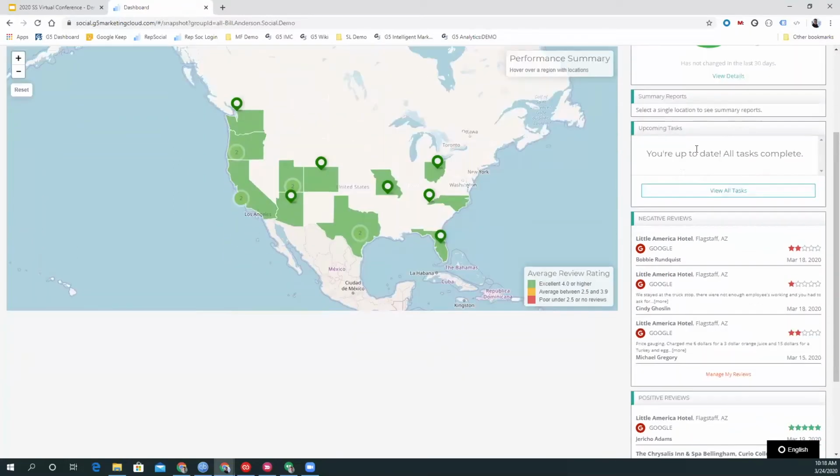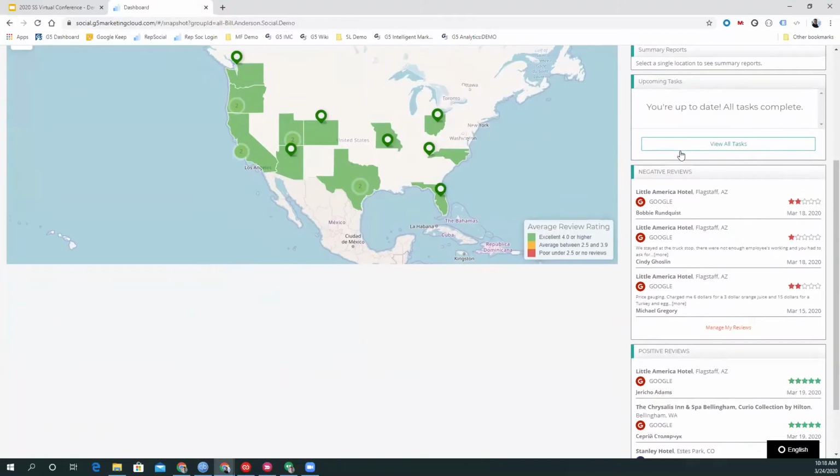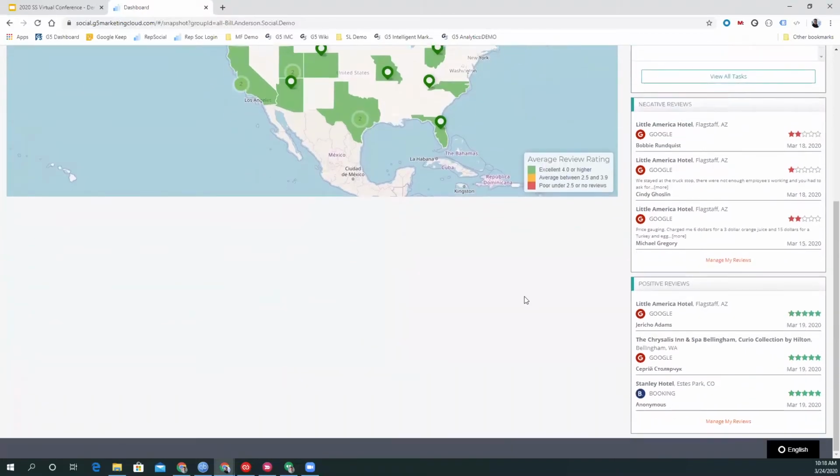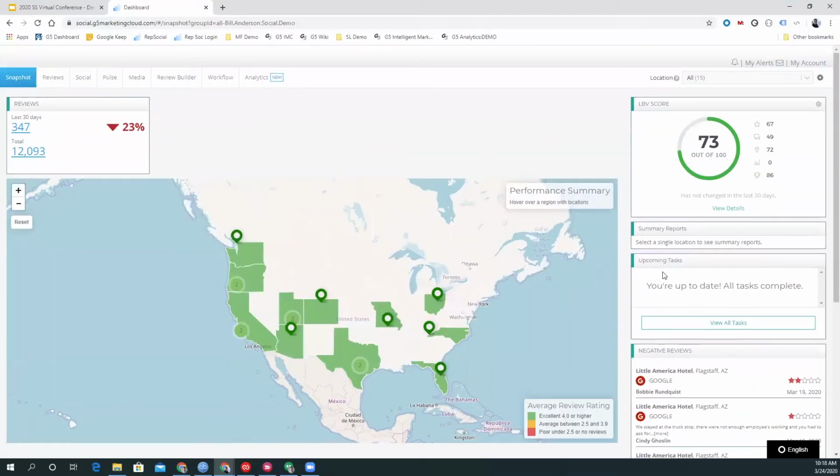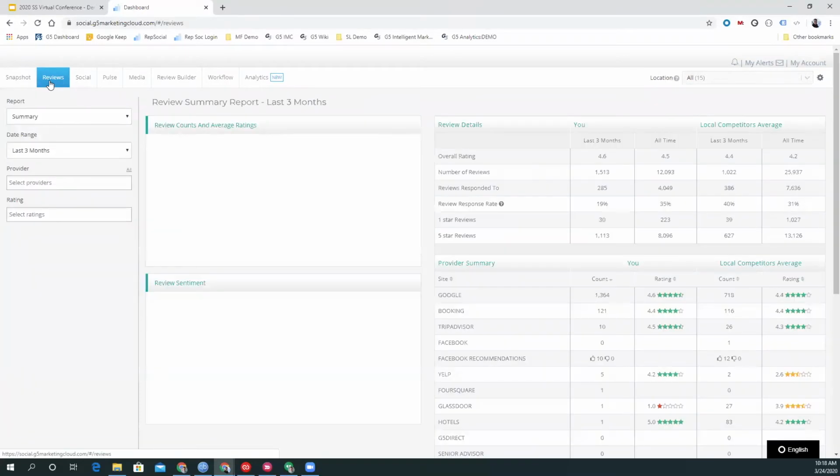Other things we can see here: tasks, we'll talk about in a minute, but if we had any tasks, they'd be there for us to do. We also see our top negative and positive reviews that have come in, so you can get a quick overview to see what's going on, what's wrong with these properties. It makes it really easy to look at that. So that's a quick overview screen, but where I'd say the rubber really meets the road is on our reviews tab, so let's jump over into that.